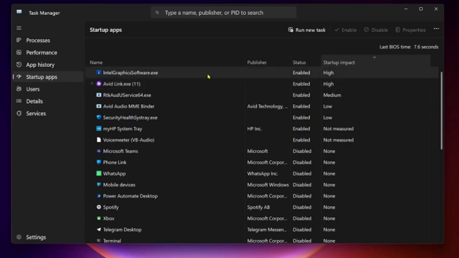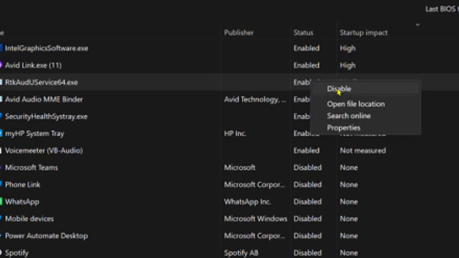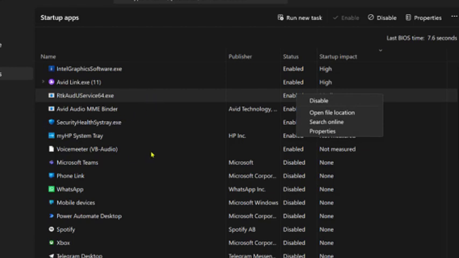Now, depending on your workflow, you will need to decide if it is worth it to leave it on. However, any unnecessary software deserves to be disabled. So you can right click on it and click on Disable, and this will stop this app from starting up when your Windows is starting.